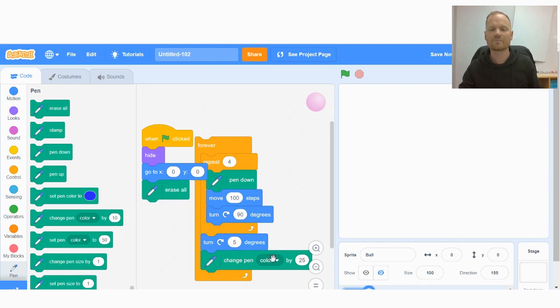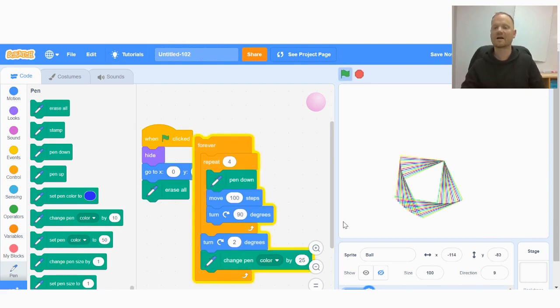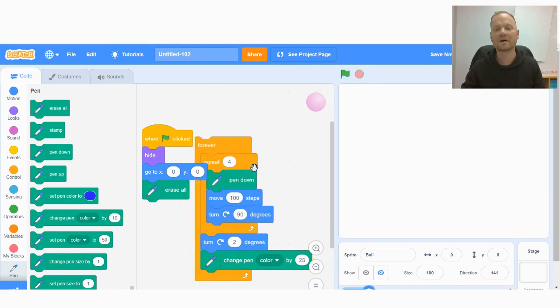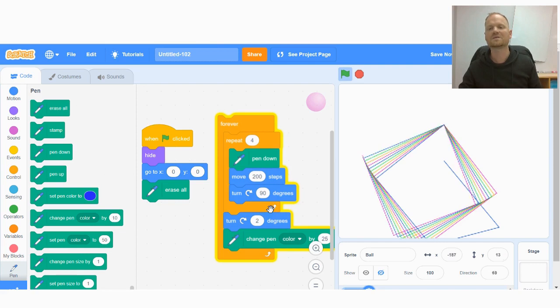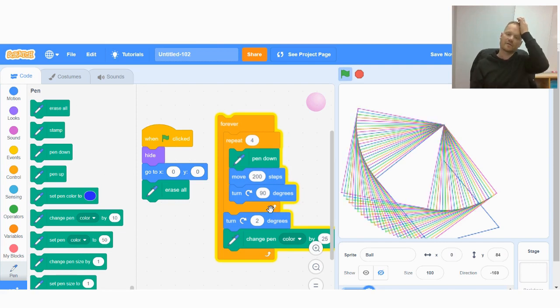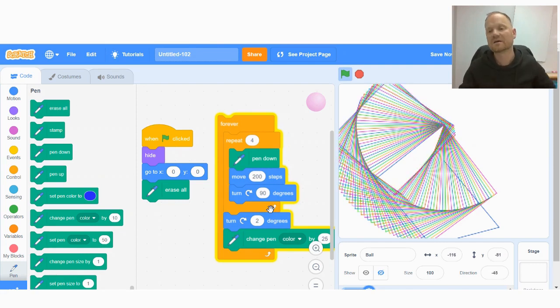So let's go, maybe we're gonna go like 2 degrees. Let's try that. That's even smaller, right? And you can see now you got even more. Let's change the size. So let's go 200 steps. Let's see what that looks like. Well, that's pretty cool. So now you got something bigger, right? And you can just play with this. I mean, go and try different shapes.